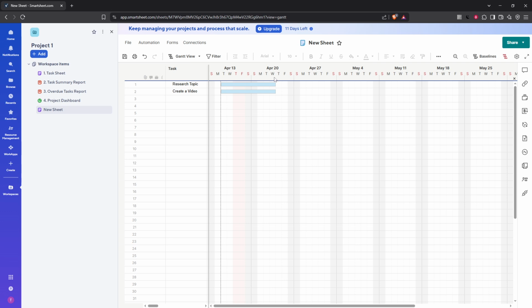By following these steps, you've just improved the accuracy of your project timelines on Smartsheet. Not only will this help you better manage expectations within your team, but it will also ensure that every project deadline remains realistic and achievable.